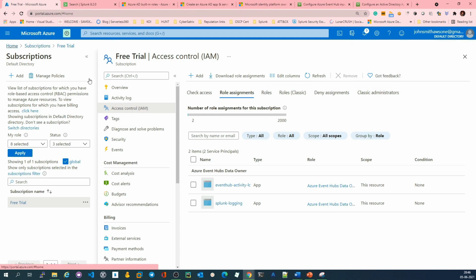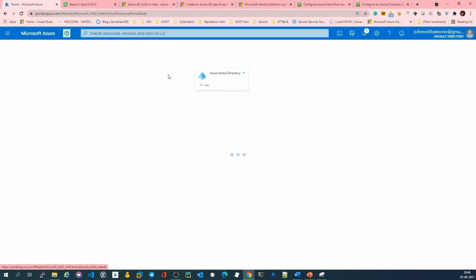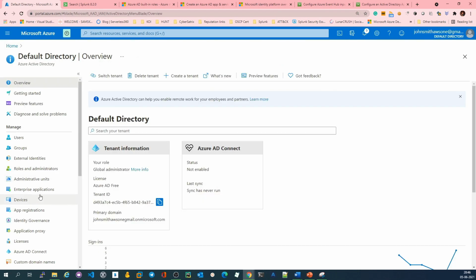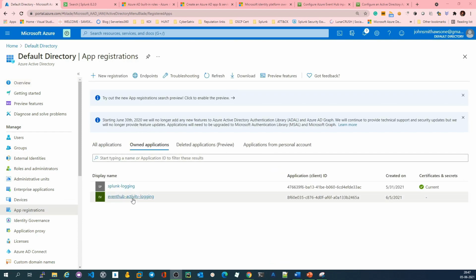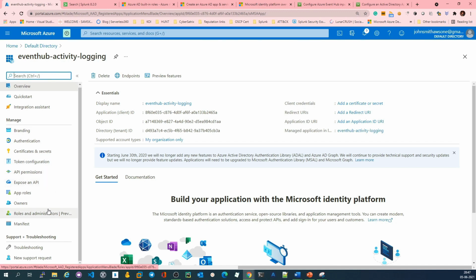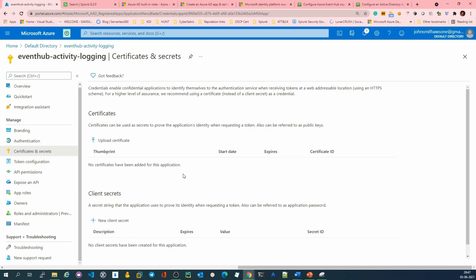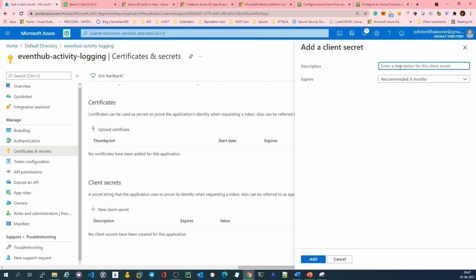So now, on this application in Azure, the last thing that we have to do is create these secret tokens, right? Which I forgot to mention in the steps. So let's quickly go to Azure AD, then app registration. Now select the application that you have just created, that is Event Hub activity logging, and here we have to create something called certificates and secrets.